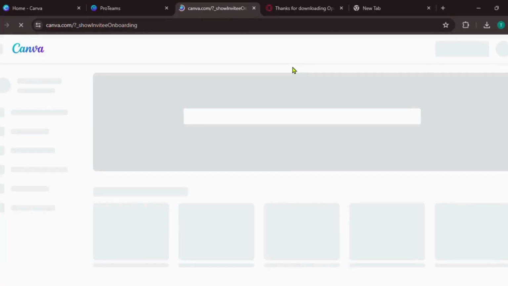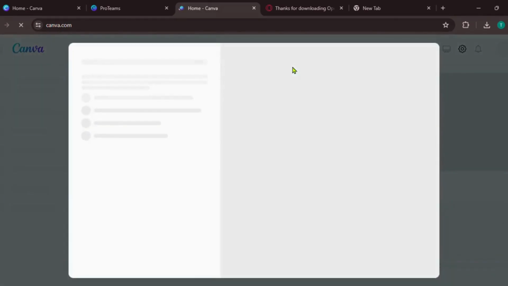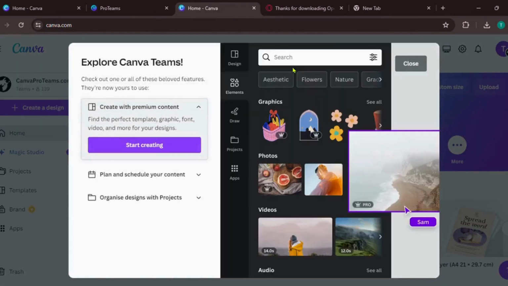After completing the offer or task you chose on the previous page, you'll be automatically redirected to this Canva page, as you can see right here. As you can see, my free account has been upgraded to a pro account by being added to a team. I now have access to premium features, which means I now have a Canva Pro account.